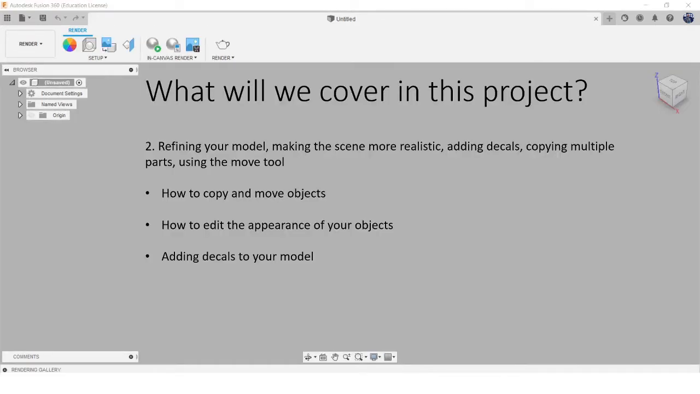The second part, rather, we will look at refining your model, making it part of a scene that's more realistic, adding things like decals to make it look more realistic, copying multiple parts, using the move tool.